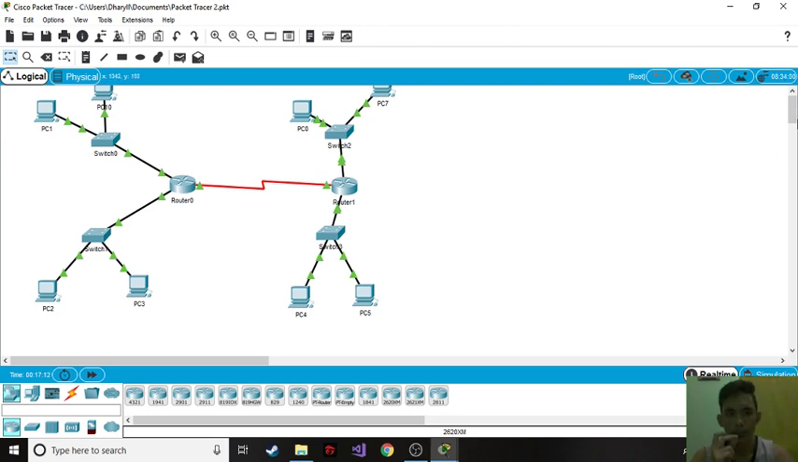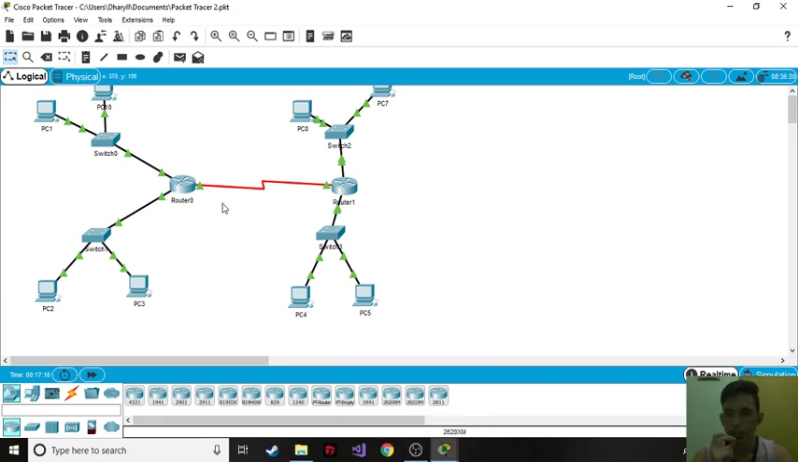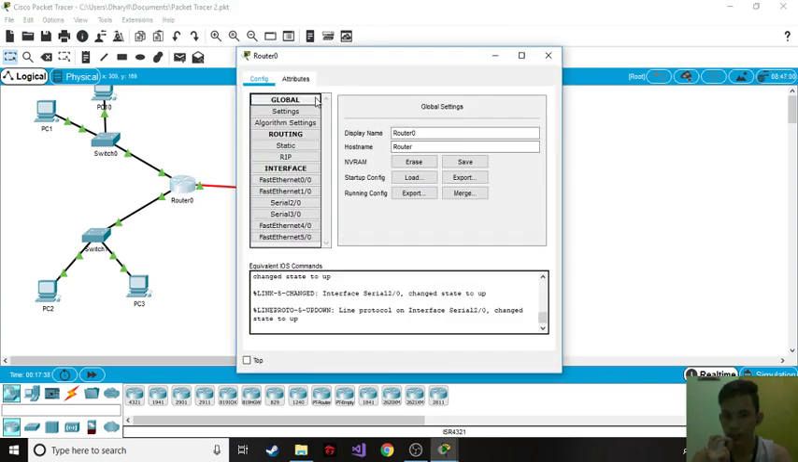So first, here in our first topology, we have a router. This is router 1. This is router 2. So we have two routers here, and we have two switches. Let's check here in our router 0.